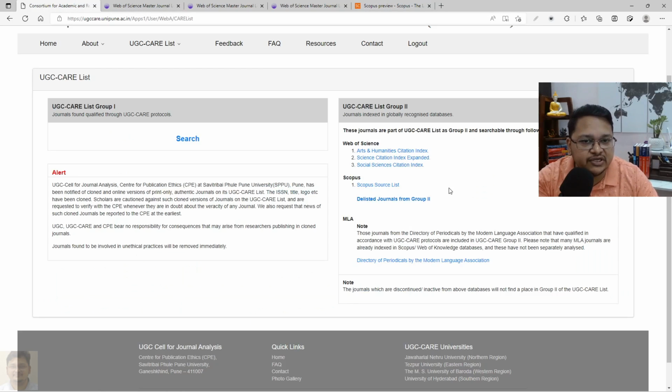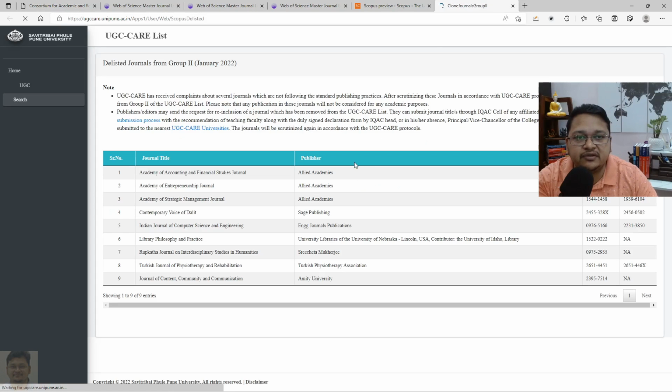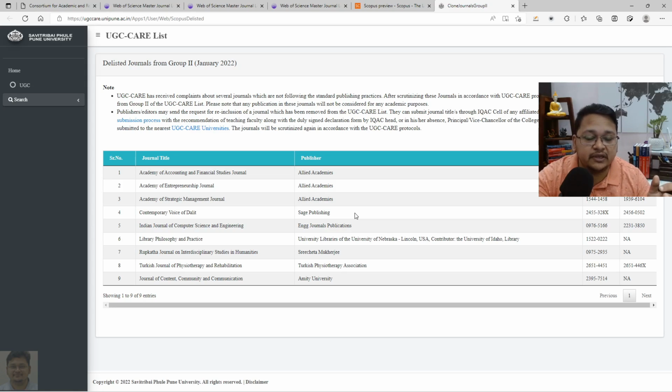So this is how you can search about the UGC-CARE Group 2 list. Even here, if you click on the delisted journals from Group 2, you can get that information also. These are clone journals, or these journals may not have followed certain ethical principles, or the quality of publication, and that's why the IQAC cell of UGC-CARE has thought of discontinuing these journals from the Group 2 list, even if a few may be indexed in Scopus or Web of Science. That also has to be cross checked.